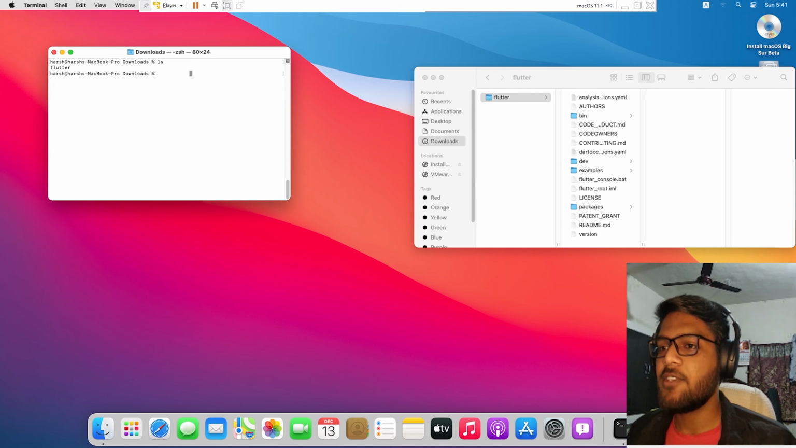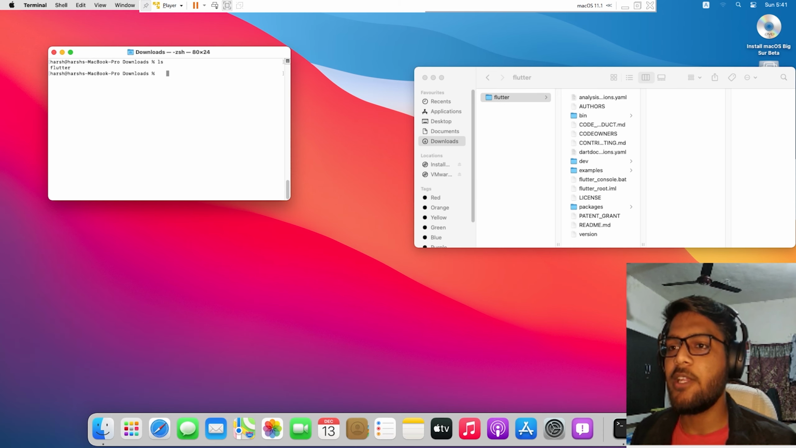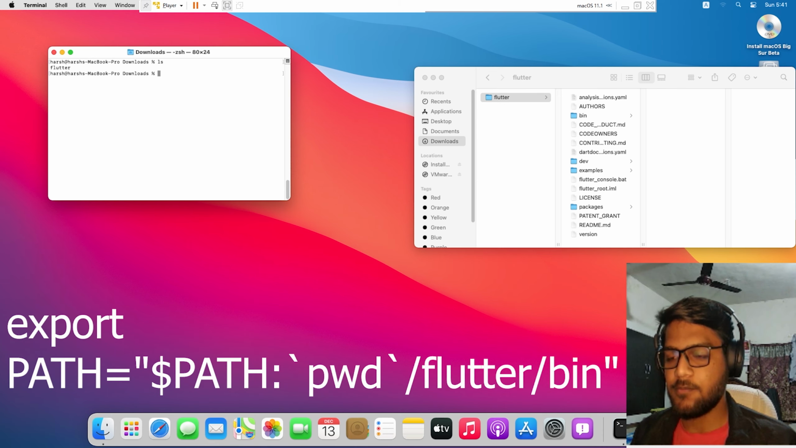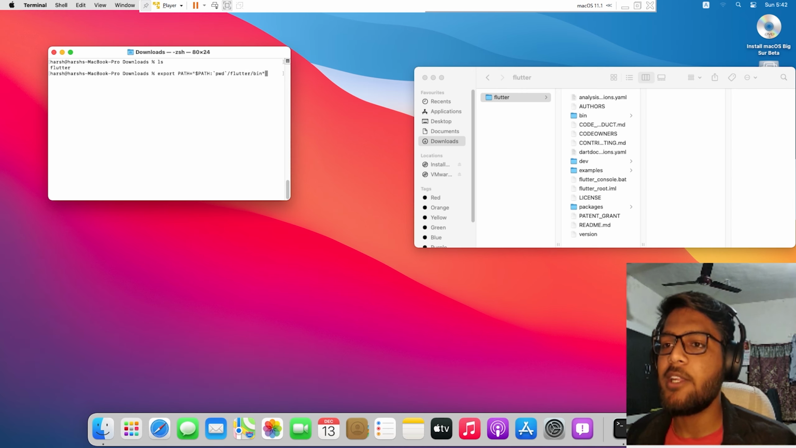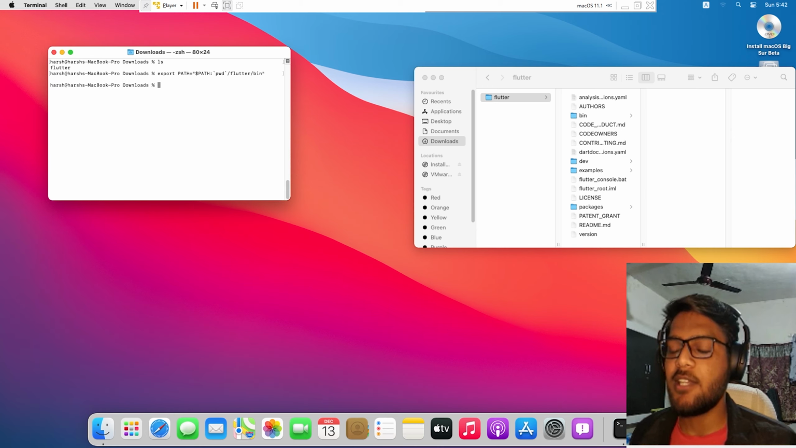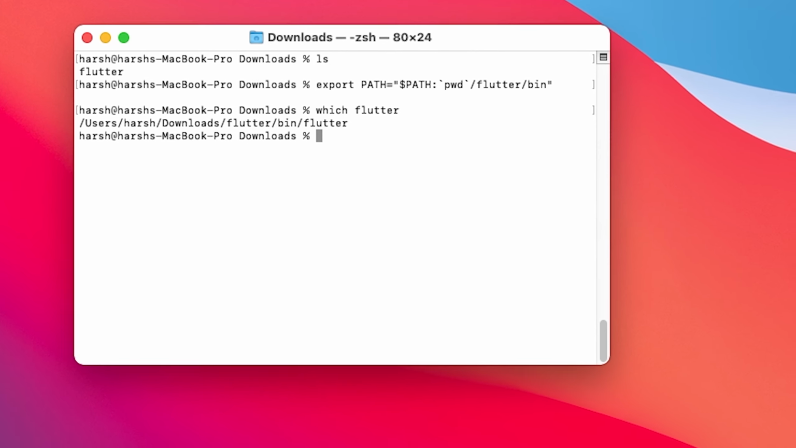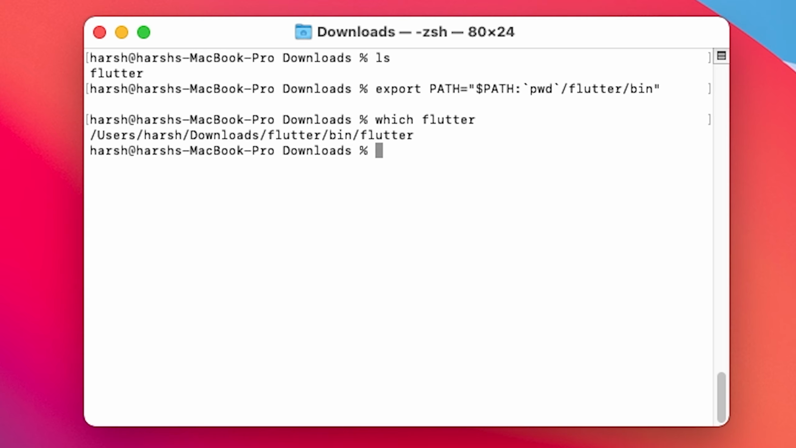Now the next thing you need to do is go into this terminal and enter this command here. This is a command which we need to enter to set the path of the Flutter SDK for this terminal itself. Now I'll be checking if Flutter is present or not. When I type which flutter, it shows the path of the Flutter which is available here.